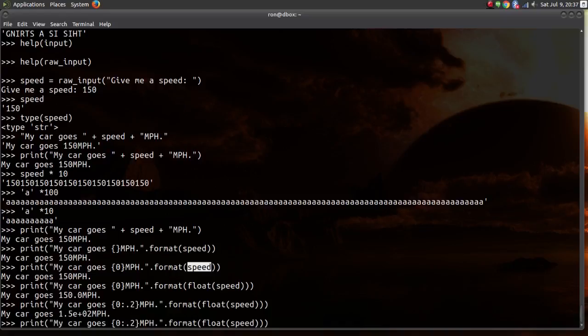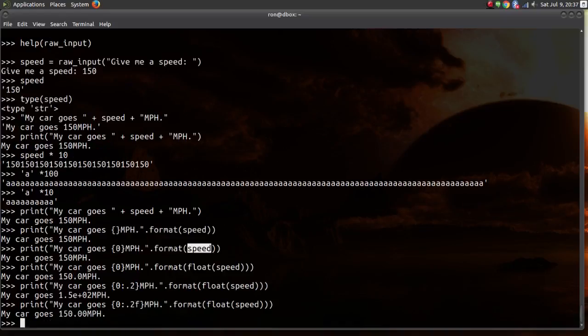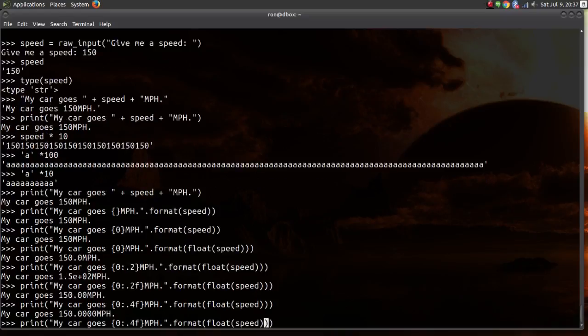So how about I actually put an F in there to specify that I want it to output as a float. Okay, so now what I end up with is 150.00 because I wanted to see 2 decimal digits, right? And I could raise that if I really wanted to, so on and so forth. But let's say 2's good.